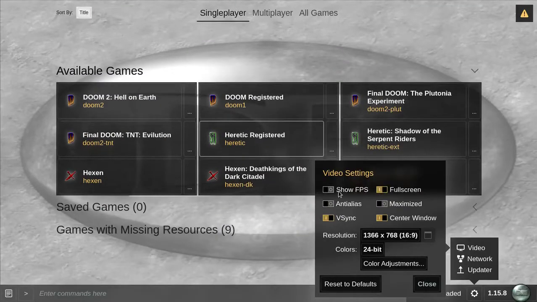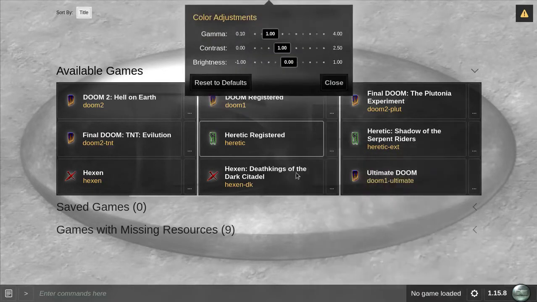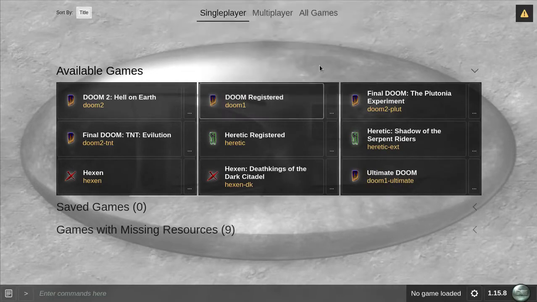That'll do. Don't want to see frames per second. We will have anti-aliasing on. We'll have VSync off. Resolution. No, that's my screen resolution. No, I'm afraid. Colour adjustments. You can change the gamma, the contrast, and the brightness here. Okay. Don't know what came from up there.